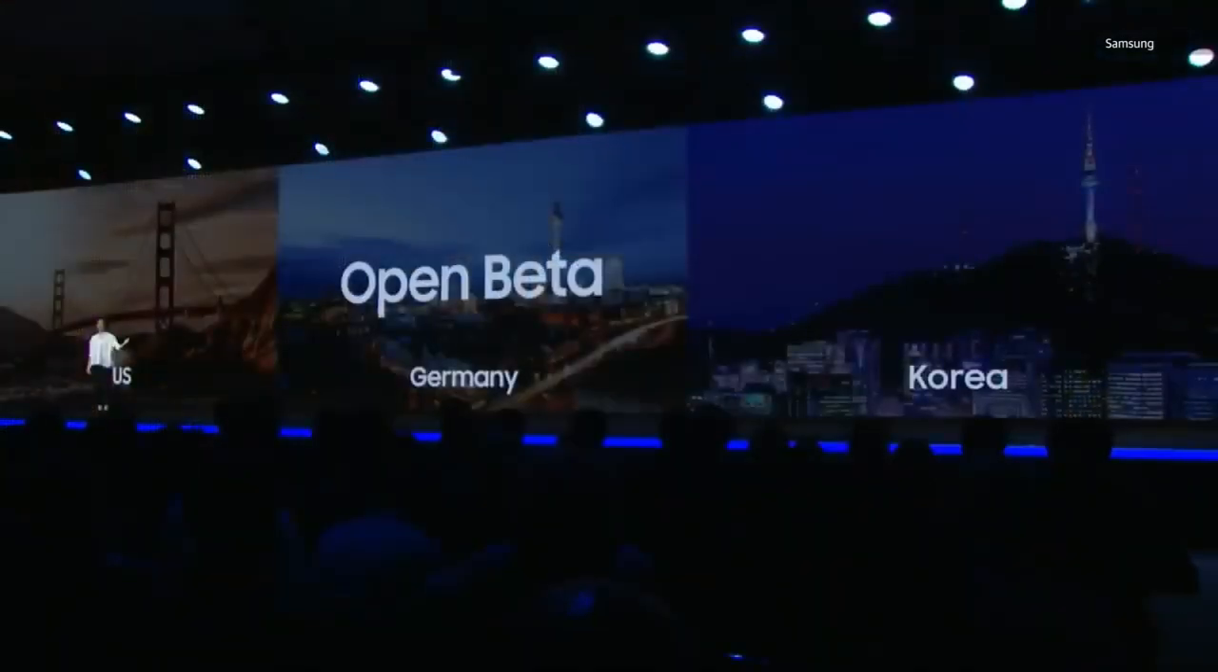I'm happy to announce One UI's beta test program, which will begin with the US, Germany, and Korea in November, followed by more countries in Europe and Asia. We will be releasing One UI for the Galaxy S9, S9 Plus, and the Note 9 starting early next year.